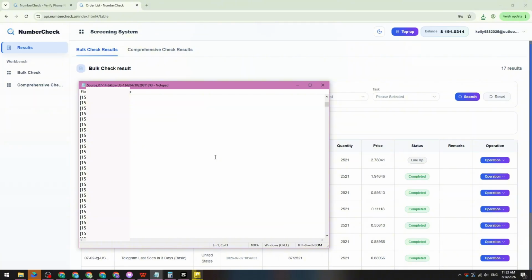The results can be used for audience targeting, customer acquisition, lead qualification, and TikTok marketing preparation.